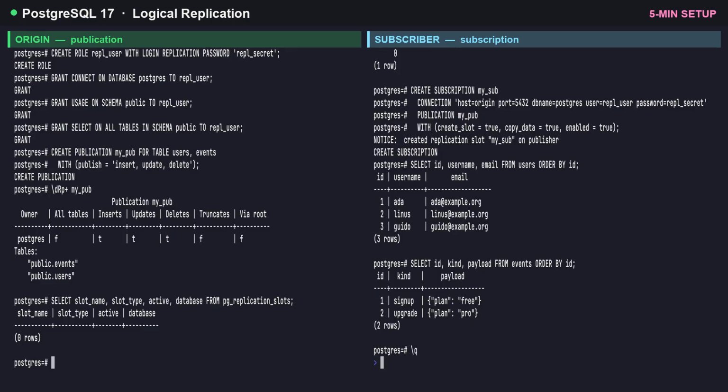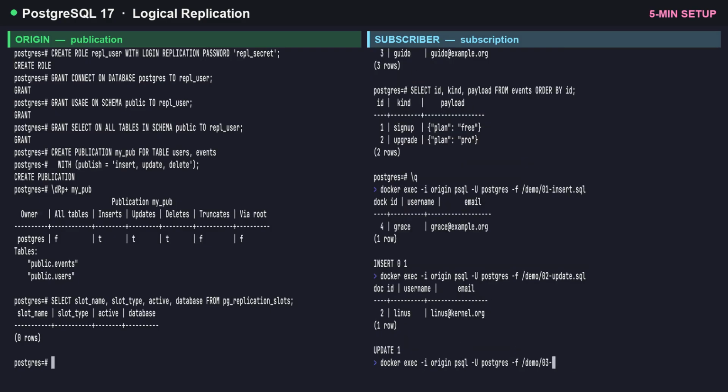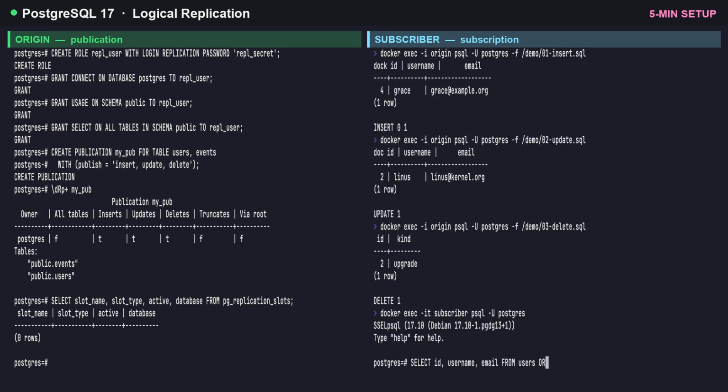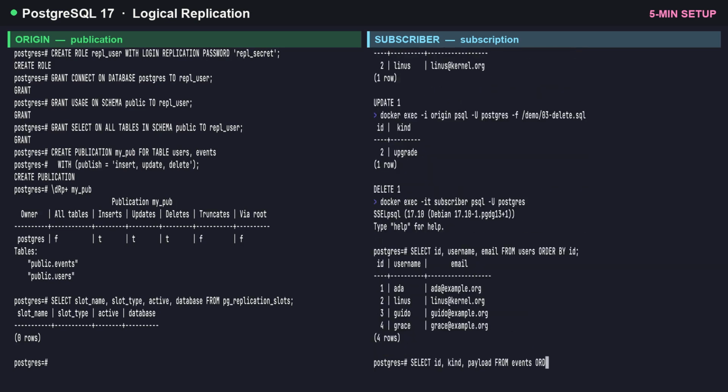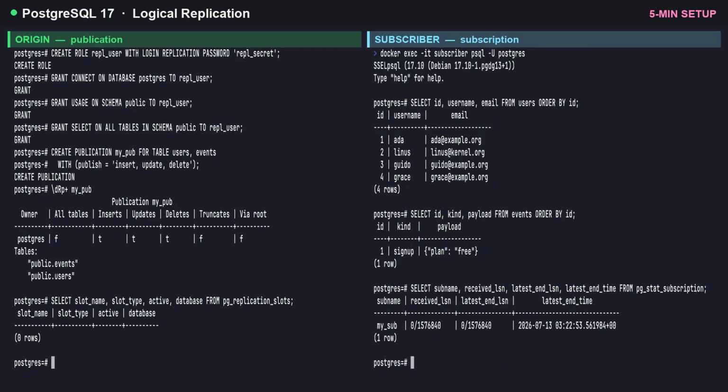We can see the subscription in the catalog, enabled, with its slot name. On the origin, the slot is there and active. And look, the subscriber now has all 3 users and both events. The initial copy worked. Everything that existed on the origin is now here.